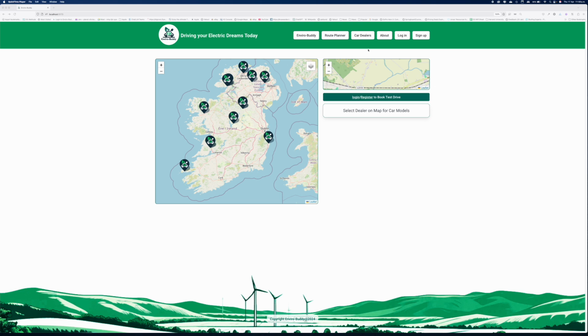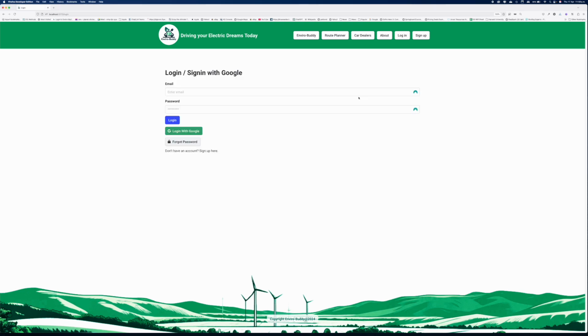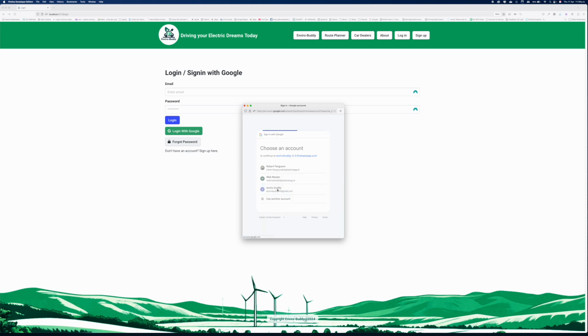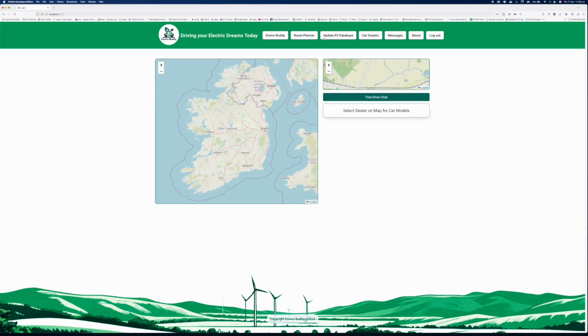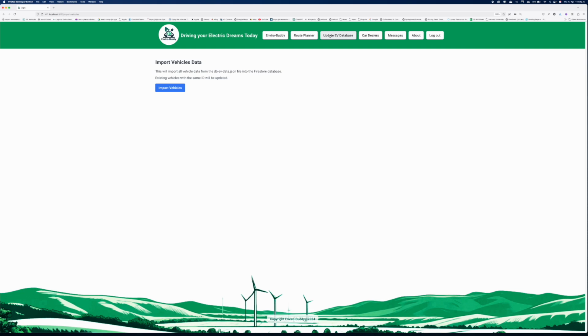daily trips. So I'll just quickly demonstrate the login, and so we see here, I'll just use Google Login as the quickest. I'll just pick this user because this is a main user. We see the updates on the menu. We have an extra feature here, update EV database, only if the user has this.